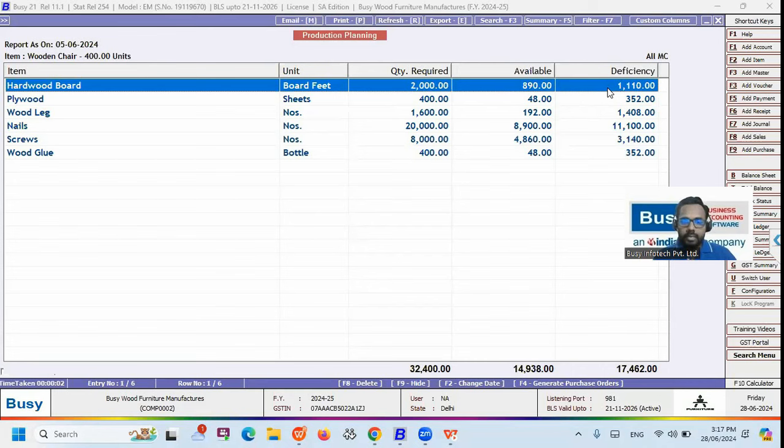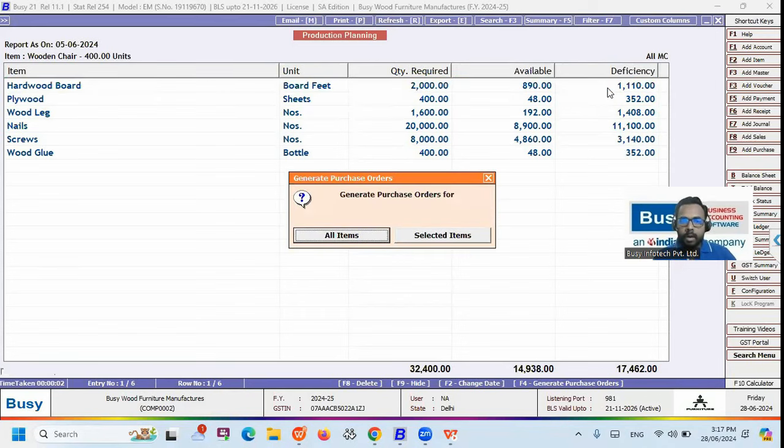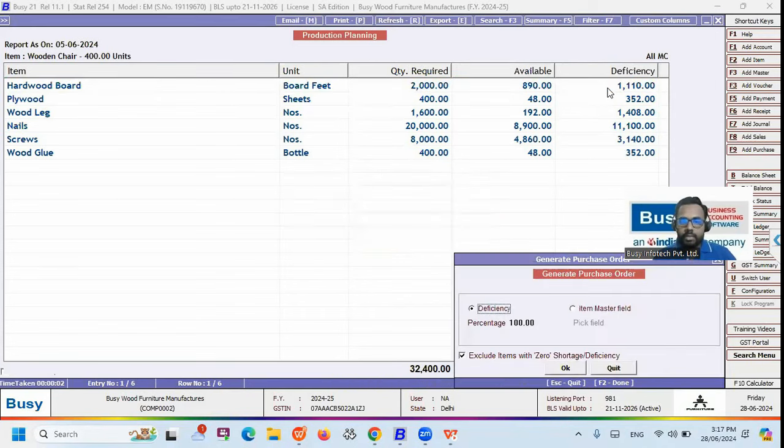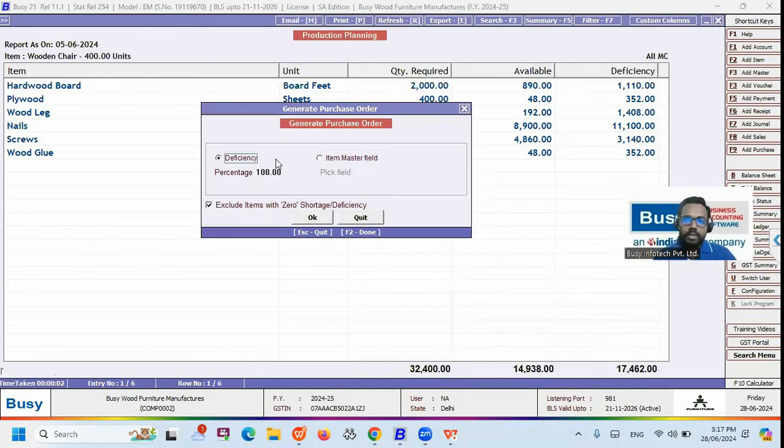Once you get this report, you can just press the F4 button over here and automatically generate the purchase order. You can generate the purchase order for each and every item with a separate vendor, or for only one single vendor as well. Here you can mention the deficiency percentage also. Suppose the deficiency is 1110 and you mention 50% here, it reduces the deficiency quantity, that is 1110 divided by 2, which will be the purchase order quantity you are going to order. Otherwise you can order for 100% deficiency.